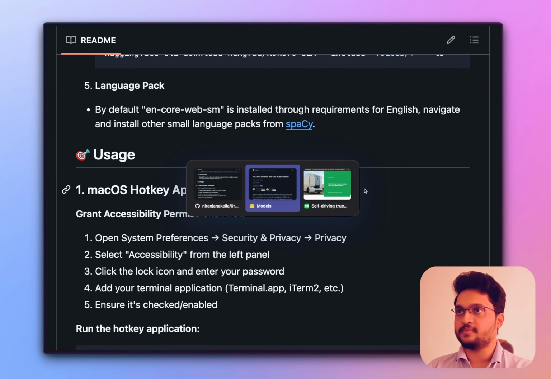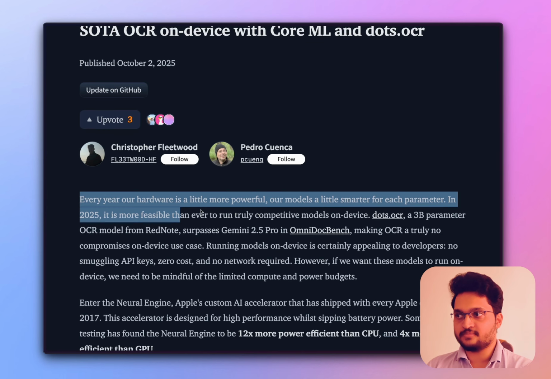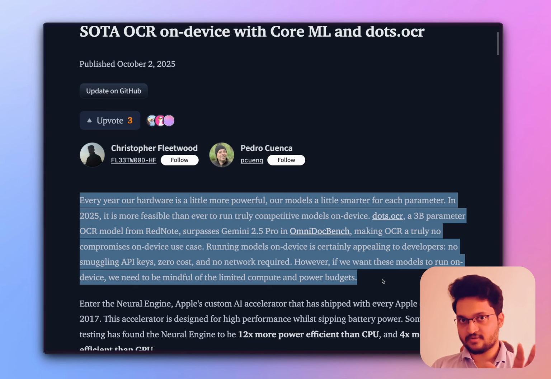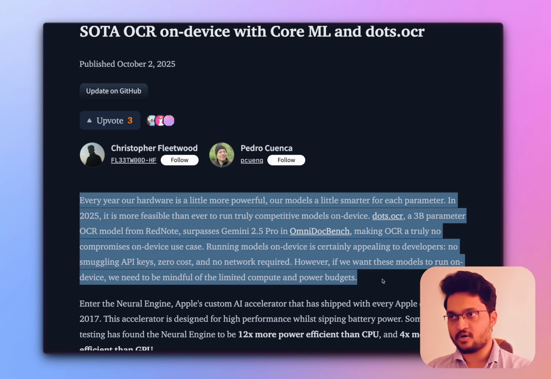Right now, let me go to this Hugging Face page. I'm just selecting this text on my screen. It's not a Chrome extension. This happens throughout the system on macOS. So I just need to double tap on option.